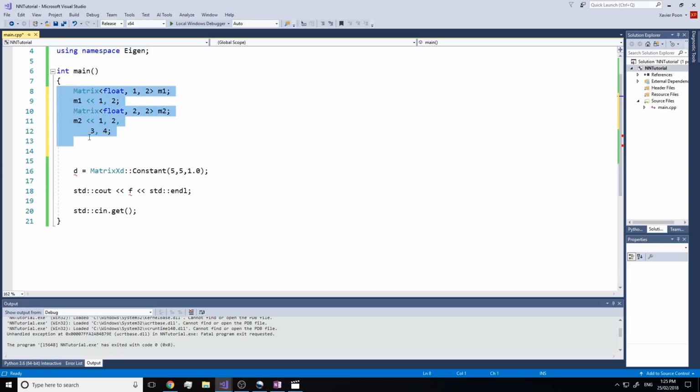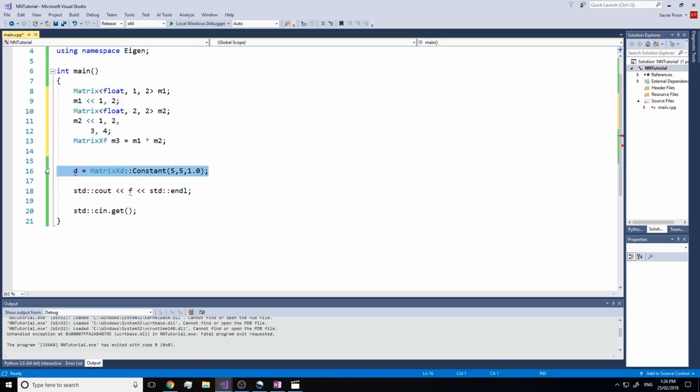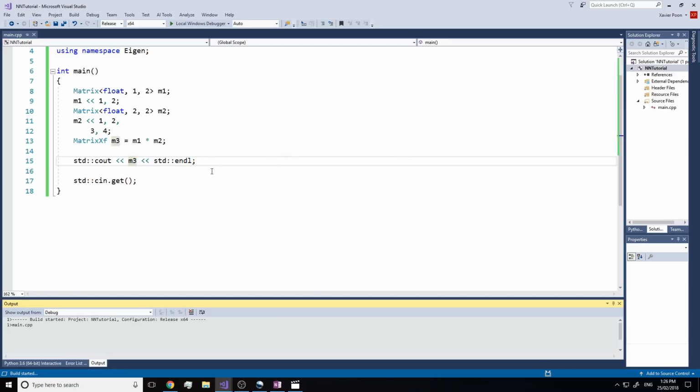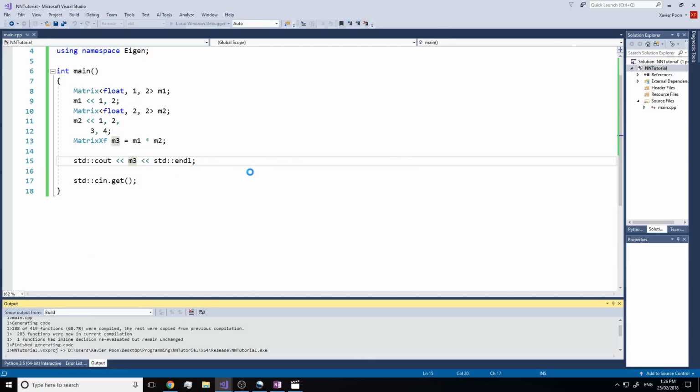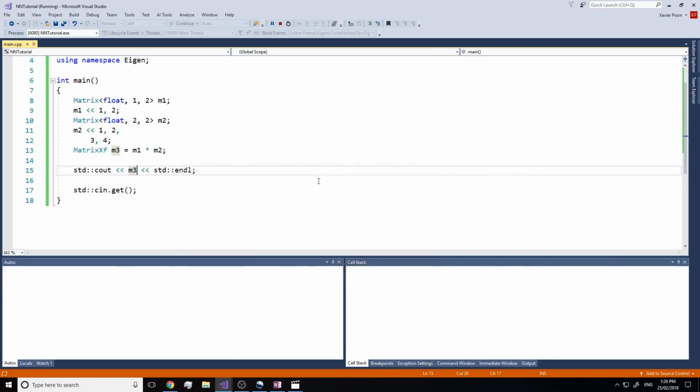Okay, so matrix multiplication is pretty simple. It's just like you're using normal variables. All we have to do is multiply them. Okay, so this would work. Let's see what that prints out. It's got a 7 and a 10, which I think is the correct math.